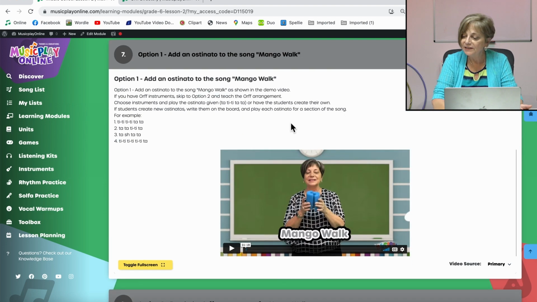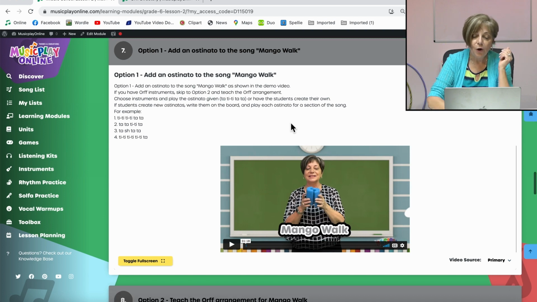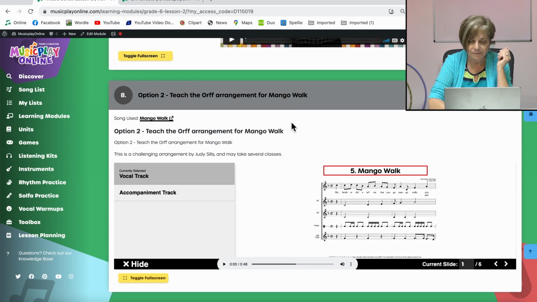I created an ostinato and did a play along, and I did it with pool noodle scrapers, but you could do anything that you want. And here, I would suggest you have the kids write their own. So put them into groups of 4, have the group of 4 choose an instrument and write their ostinato, and then have each group take a turn to play their ostinato. Maybe try the whole song with all the different ostinatos.